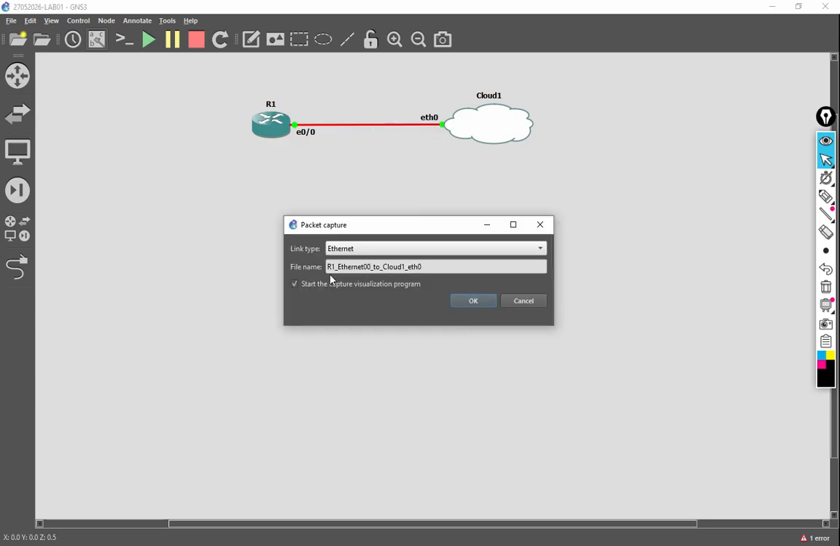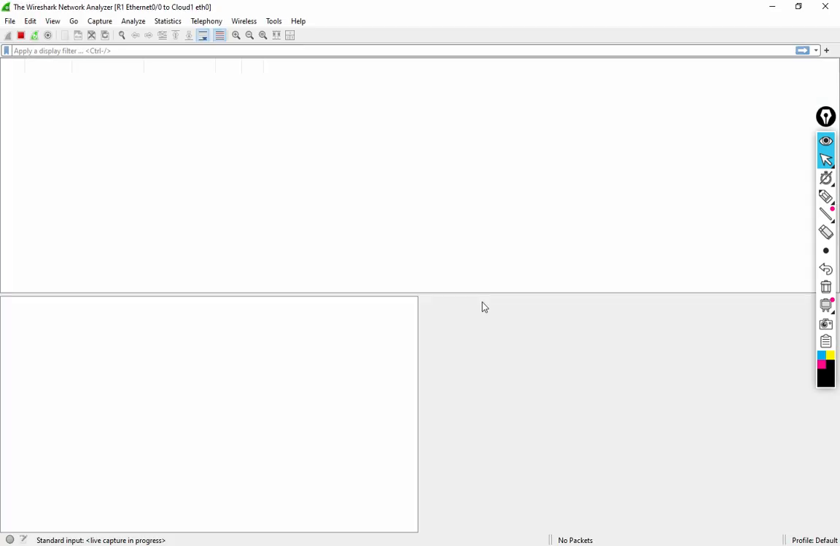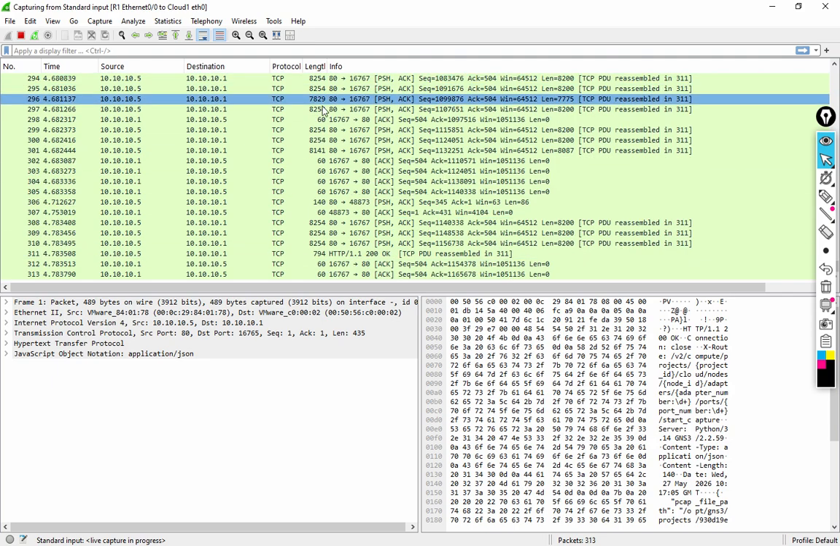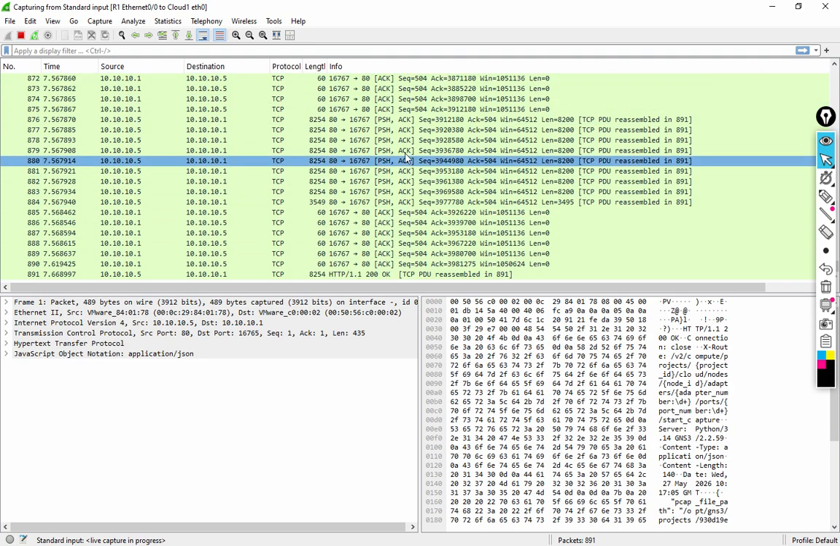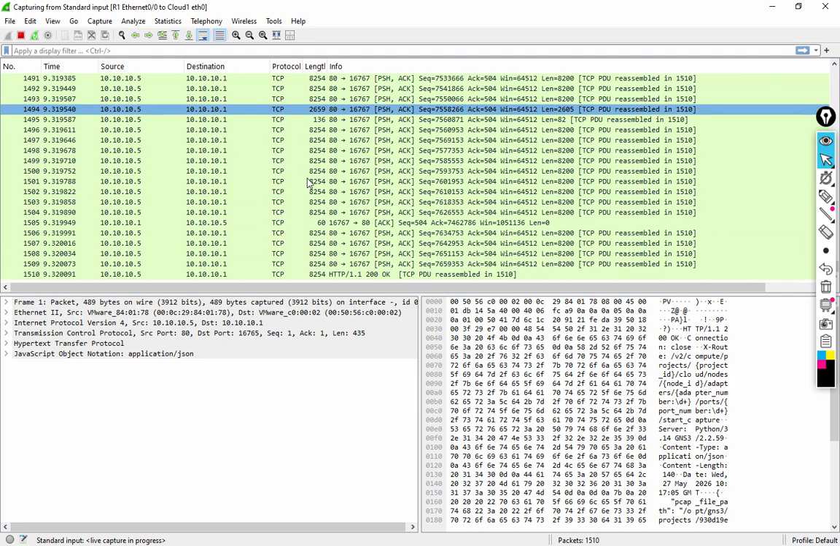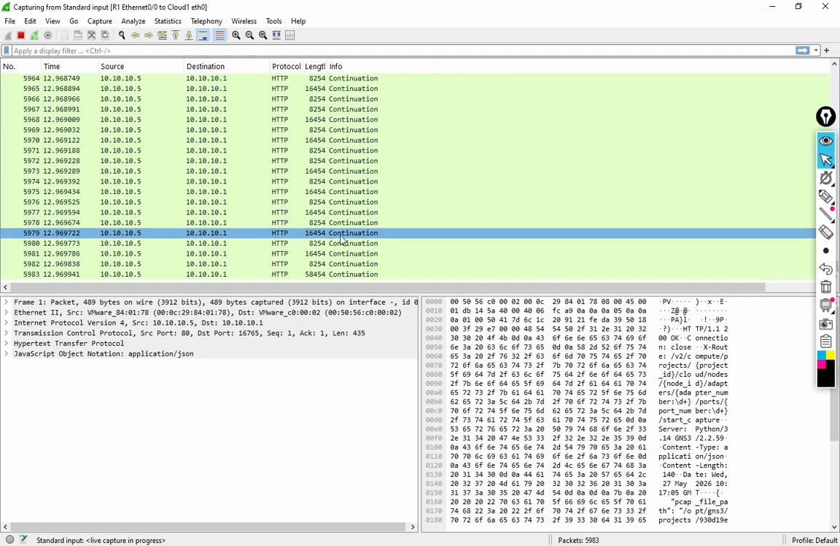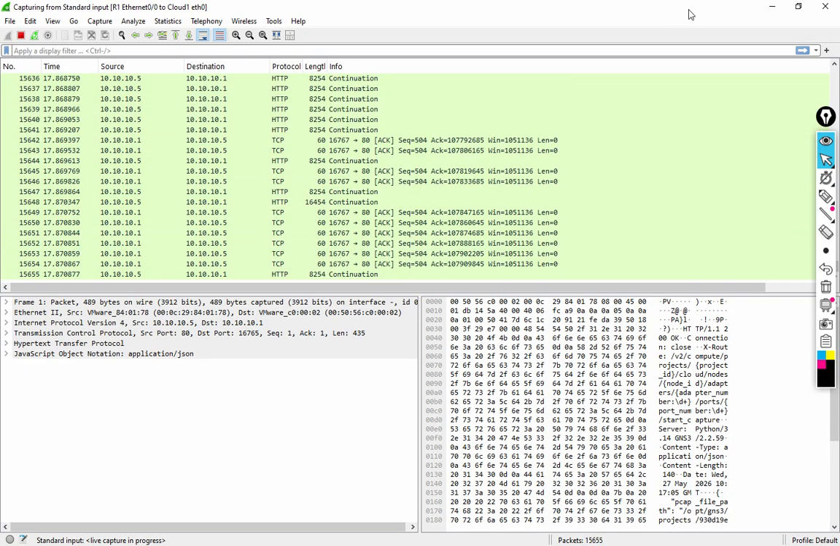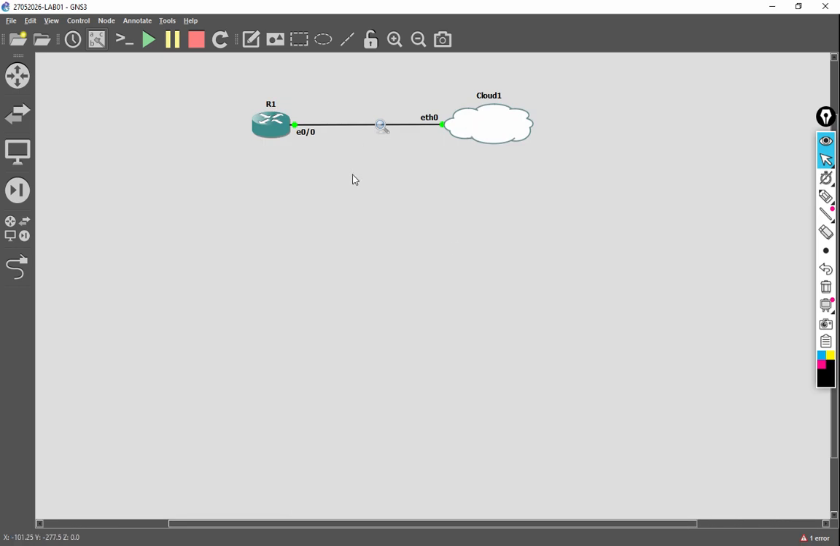Then it's saying the link type is Ethernet link. That's correct. And the file name, you can see here R1 underscore Ethernet 002 cloud1 underscore Ethernet 0. That's what it's trying to show you. Say okay. Now you guys can see here there is some communication happening between my physical PC and my router, right? I don't want to care about all this, so just minimize this. Anyway, capture is started.